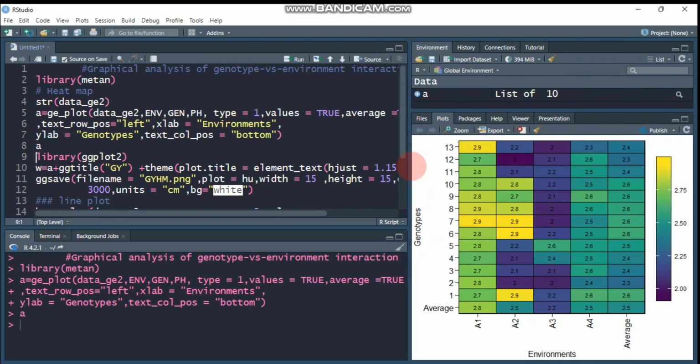Yes, as you can see, here is the genotype and here is the environment. But the problem here is the average value is displayed here, and again the average value is here. And inside the heat map there are values, all these values like 2.5, 2.6. The reason why they're displayed is because we set values to TRUE, and the average also we set to TRUE.